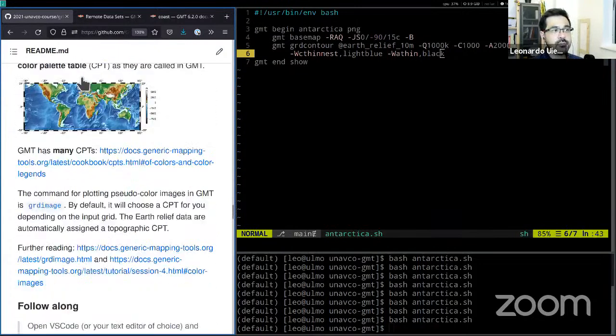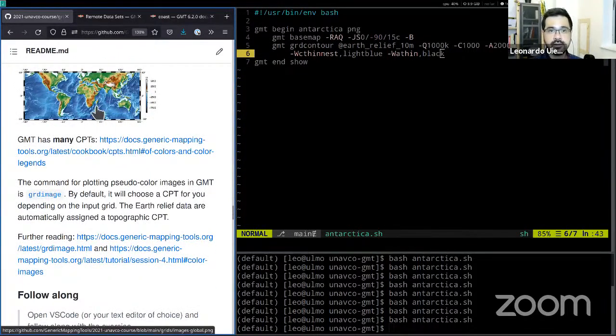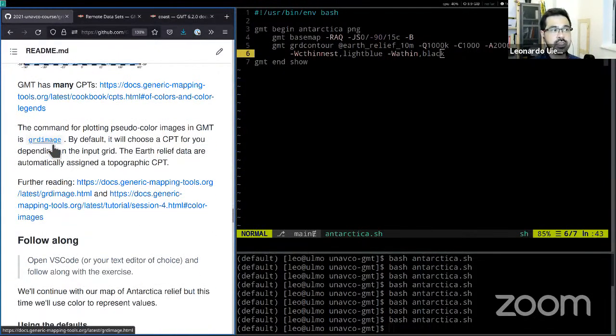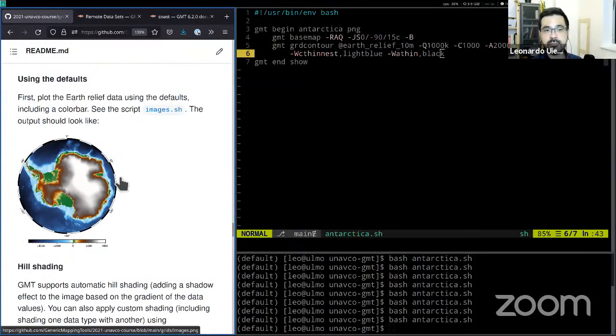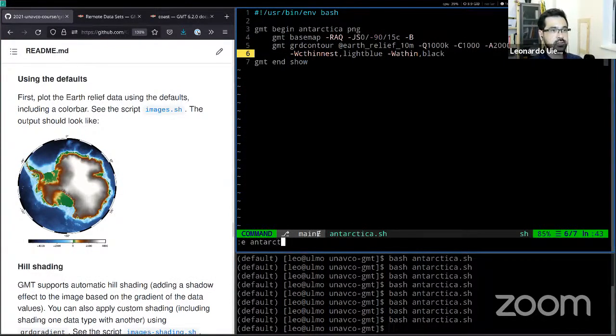So the command for plotting a pseudocolor plot of a grid is grdimage. So what we're going to try to do now is make this, so same data set, but we're going to make a pseudocolor plot instead of a contour plot. All right. So to do that, let me make a new file here, and I'm going to call it Antarctica_image.sh.